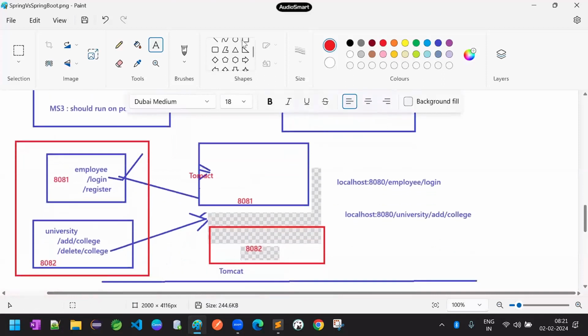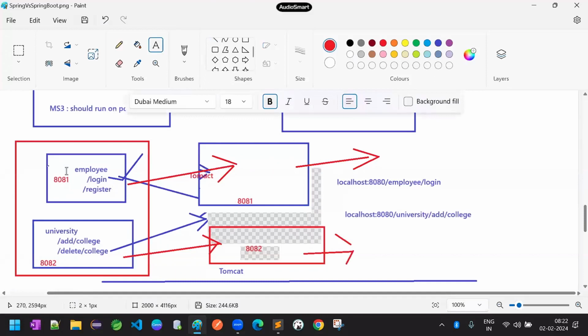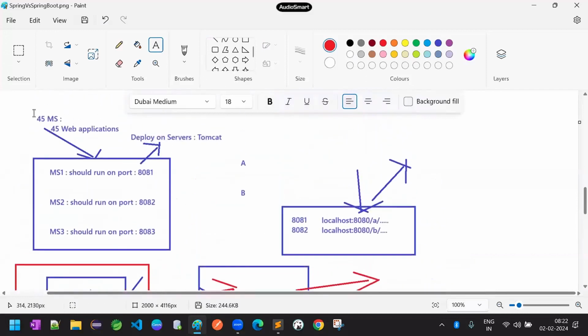Now, is your assignment completed or not? Now, what you will do? You will deploy this on this Tomcat server, I mean your employee project. Your university project you are deploying on the 8080 Tomcat server level. Now, you will start this Tomcat server, and you will start the other Tomcat server. Now, what are the URL patterns for the employee project and university project? 8081, similarly 8082. So now is your requirement completed or not? This is what I am asking now.